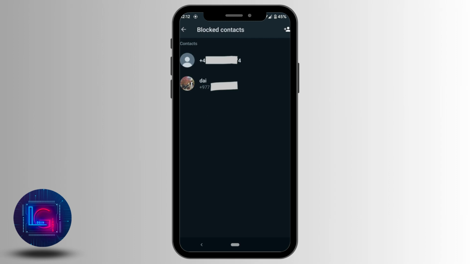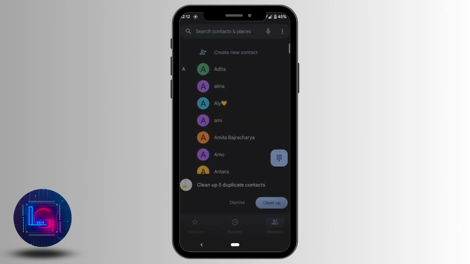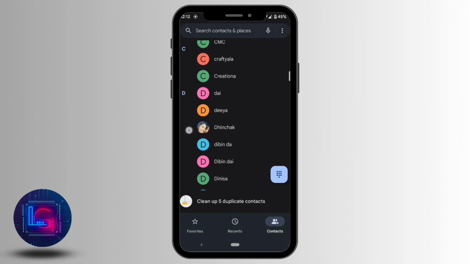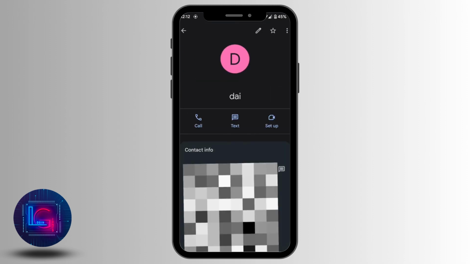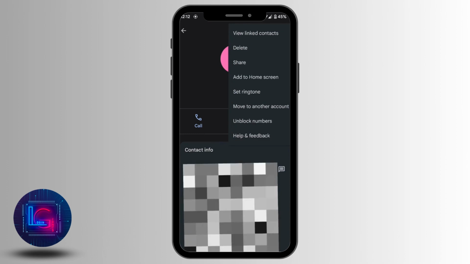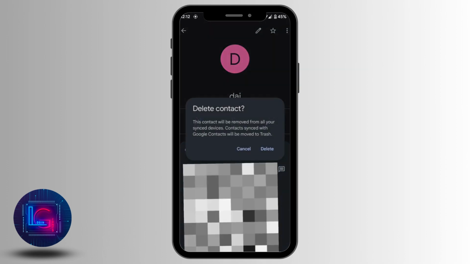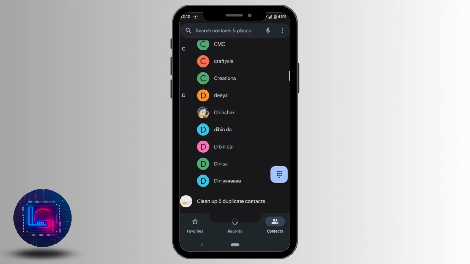In order to remove this contact from your block list, what you have to do is go back and head over to the contact of your device. Search for the contact of the person that you have blocked on WhatsApp. Move into their profile. Tap on three dot at the top right corner. You need to remove the contact from your device, so tap on Delete. Once again, tap on Delete.